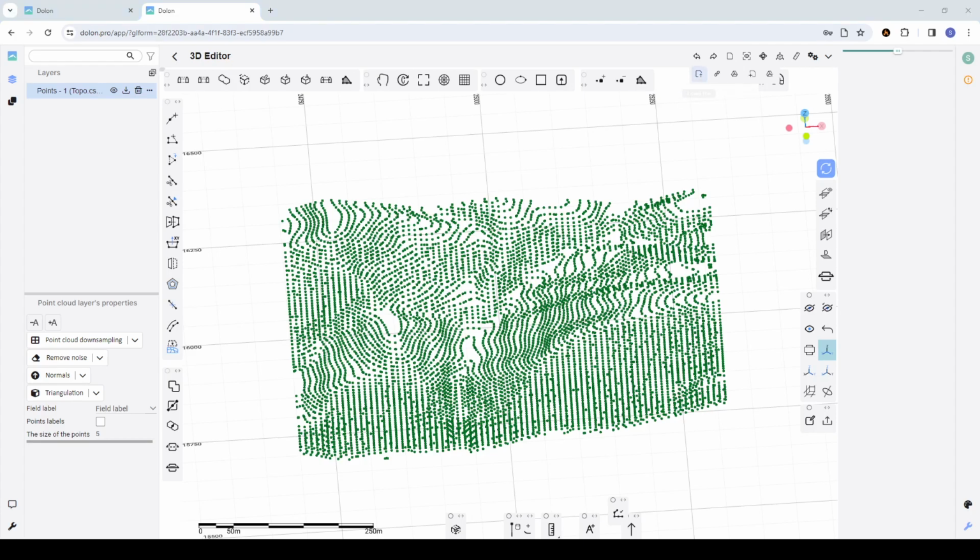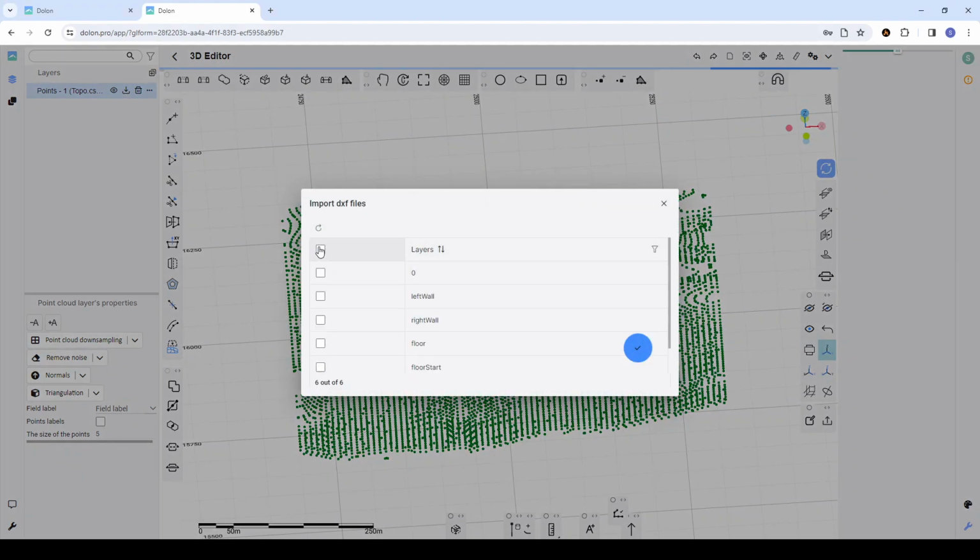Okay, let's open another file. If you have DXF files, I mean AutoCAD files, you can open AutoCAD files also. While opening AutoCAD files, you will choose here all the layers that are in the AutoCAD file.